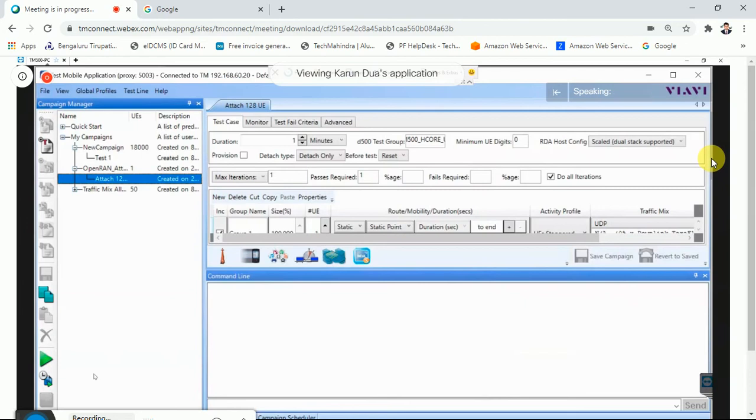So when you click on the play button, you'll start seeing commands here. The first few seconds it sets up the TM500. Basically, it's setting up all the parameters or the configuration that you've entered for the UE subscriber profile activity. So it's doing all those configurations, and then the UE will start looking for the cell.